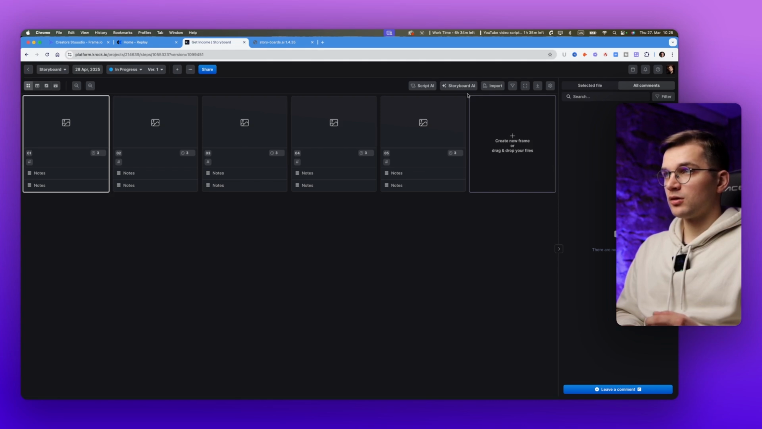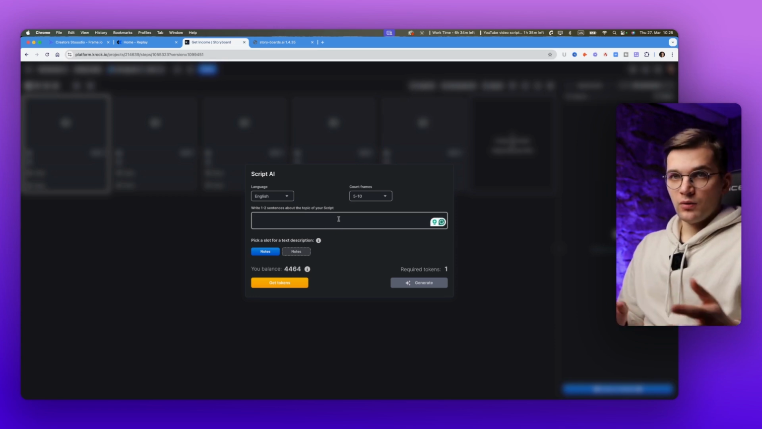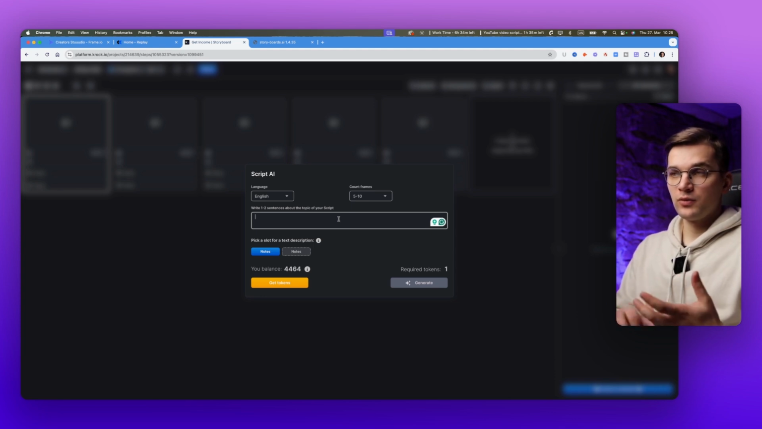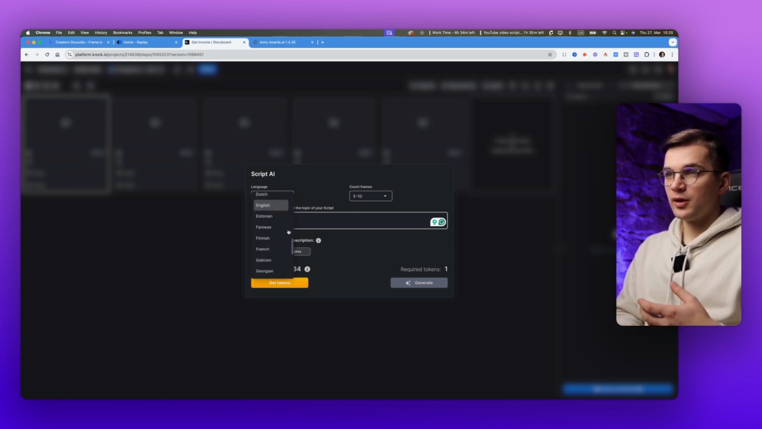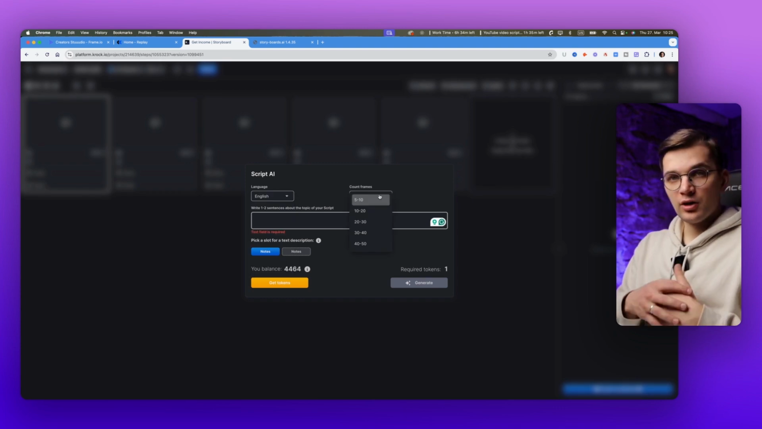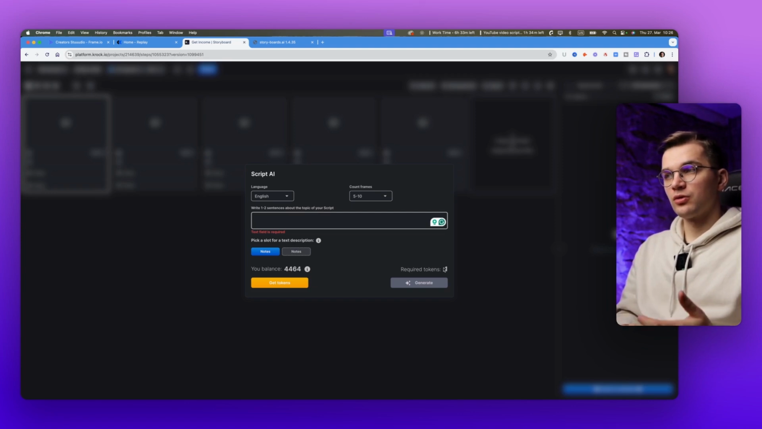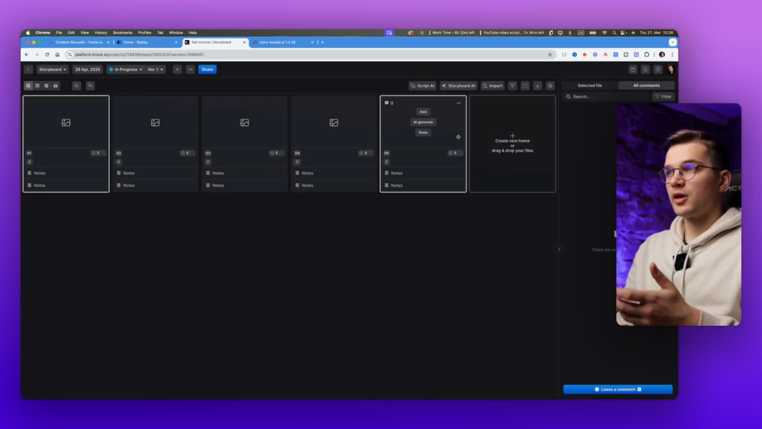And here you can use the AI script and it will come up with a script for you. So you can write 1-2 sentences about the topic and it will come up with a script. You have different languages here, actually a ton of them. Count frames, how many frames this script should have, and you have tokens to use these AI features here.